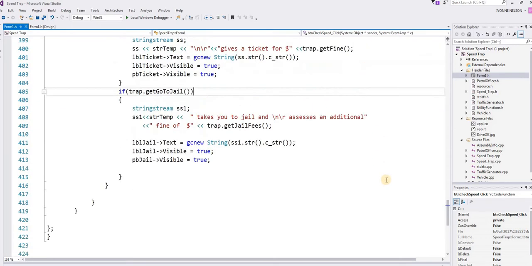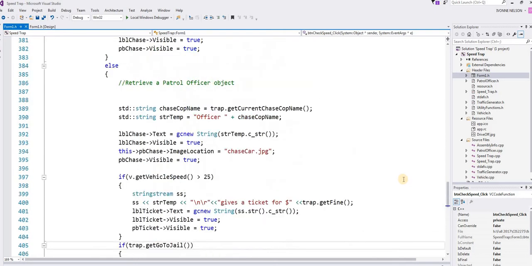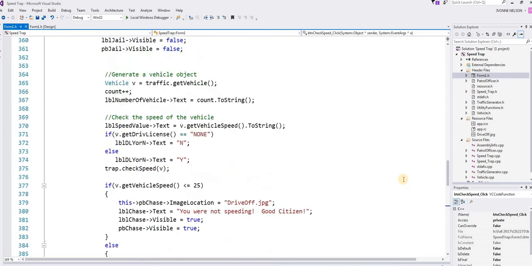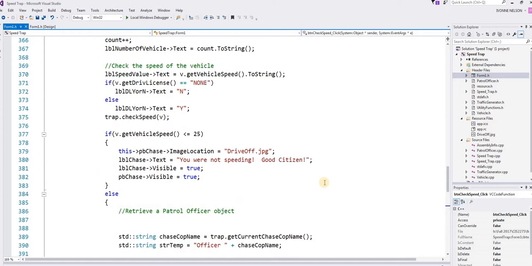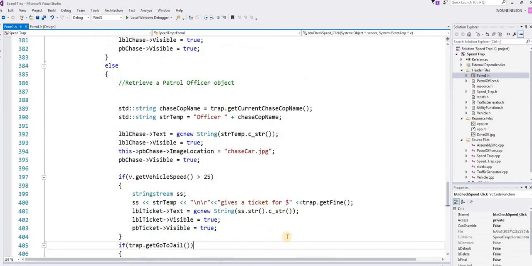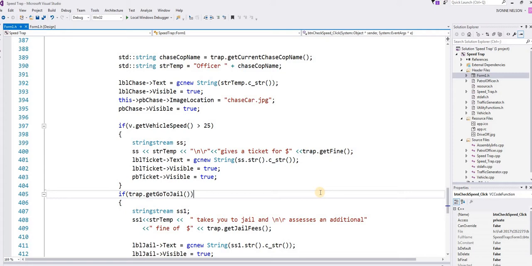Okay, so that's it on the form. The form just displays the vehicle that is generated. Right here is where it's generated, and here's where it's displayed, and then it displays the results of whether or not the driver was speeding and whether he or she has a driver's license. So now let's take a look at the classes we're going to use.